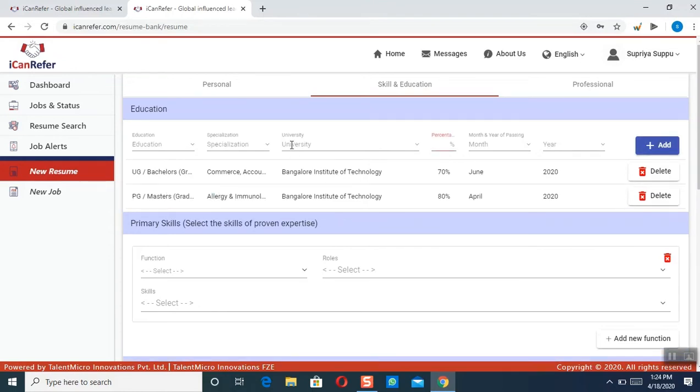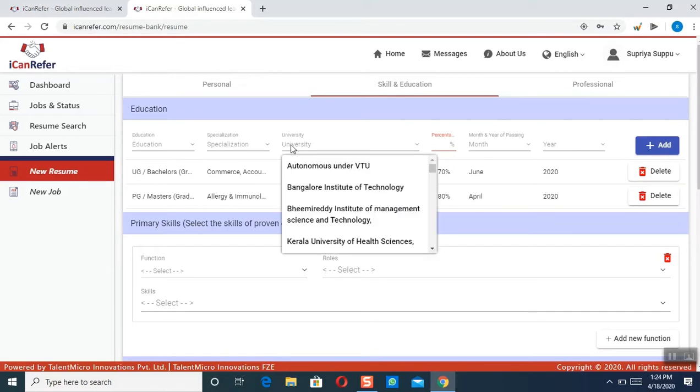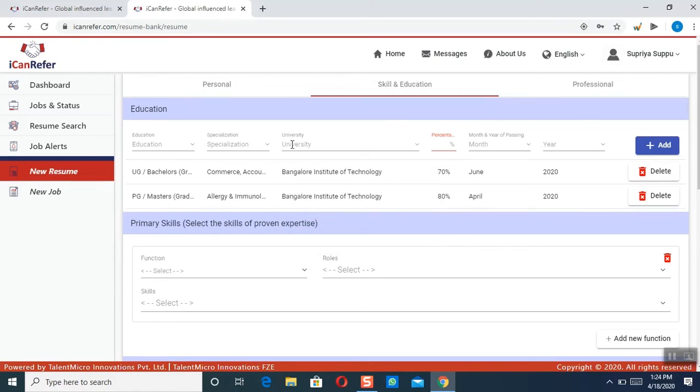If you don't find the university name or the college details here under university, you can go ahead and update it. But please make sure you update the right details with the right spelling and with the right uppercase and lowercase. You just have to type in the name of the university and click on enter.